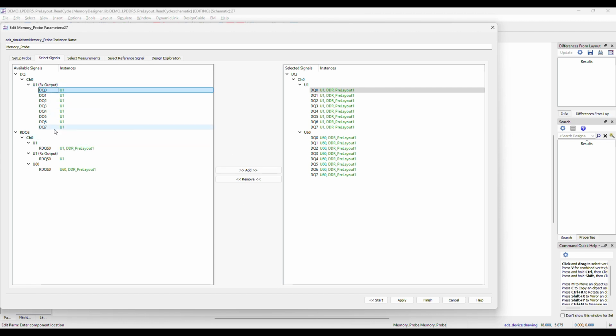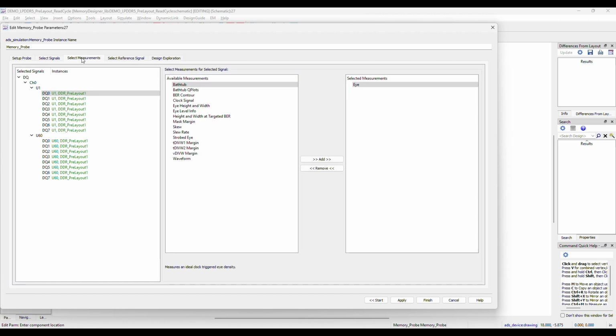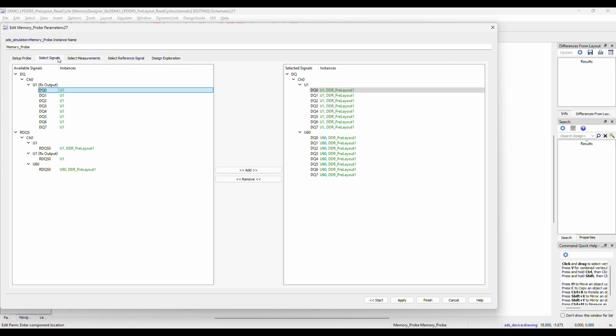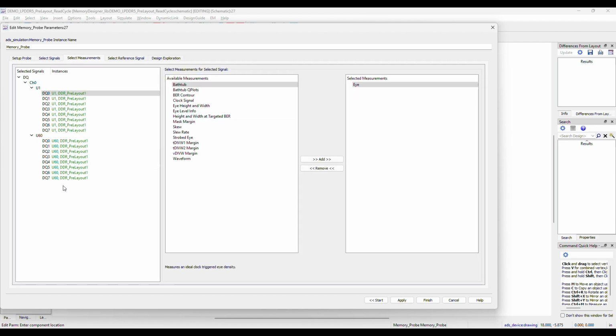Then once your signal has been selected, click on select measurements. After the signal is selected, you need to select what kind of measurement you want to perform. Whether you want to see only the eye diagram density, or the other parameters like eye height, eye width, eye level information, skew, slew rate, waveform, as well as eye height and width at the bit error rate. If you want to add any of these, all you need to do is double click and click on add.